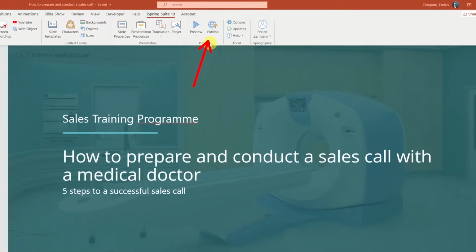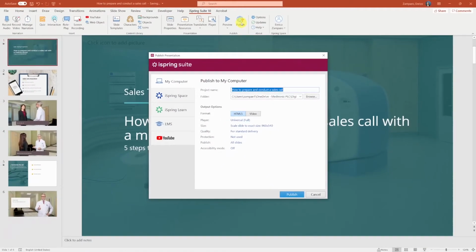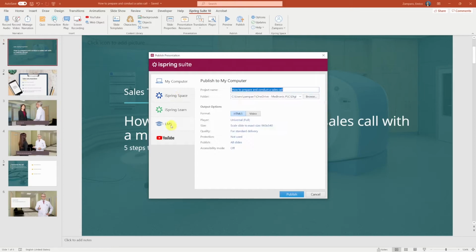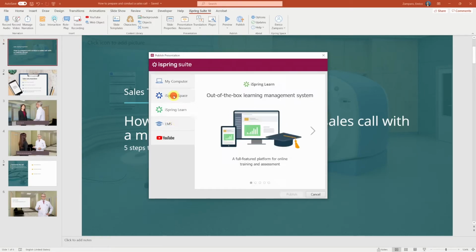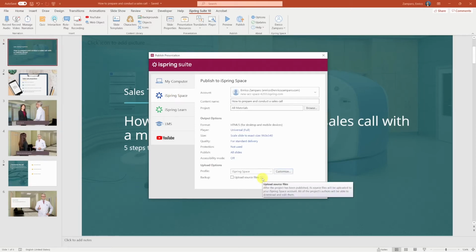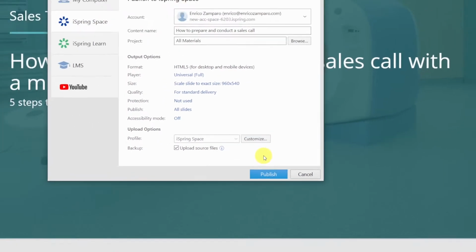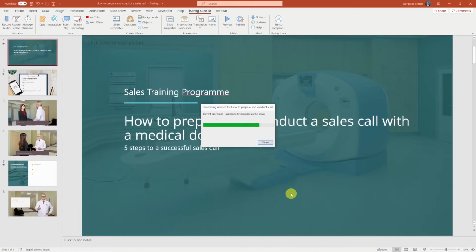PowerPoint course. Let's click on Publish, and here we have a few options: My Computer, iSpring Space that we'll cover in a second, iSpring Learn, that's iSpring LMS, which is a separate product, or you can export to your generic LMS or even as a video directly to YouTube. Let's choose to export to iSpring Space, and to be sure we have a backup, I'll select the Upload Source Files option. Click on Publish, and when done, click on Manage Course.